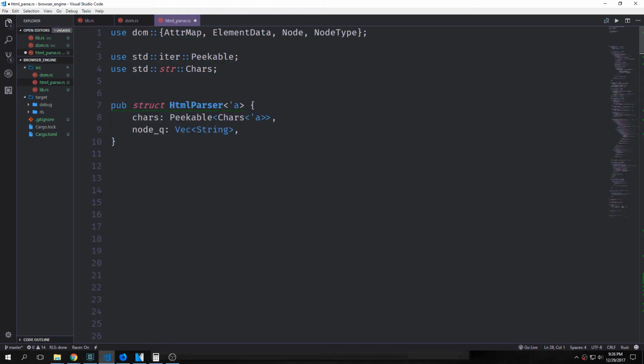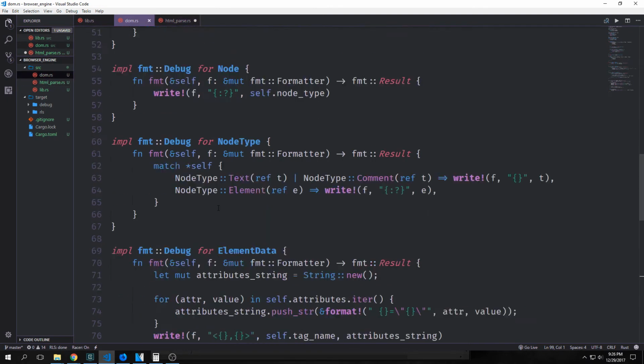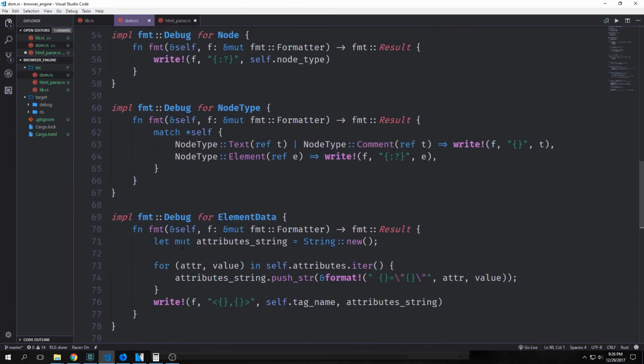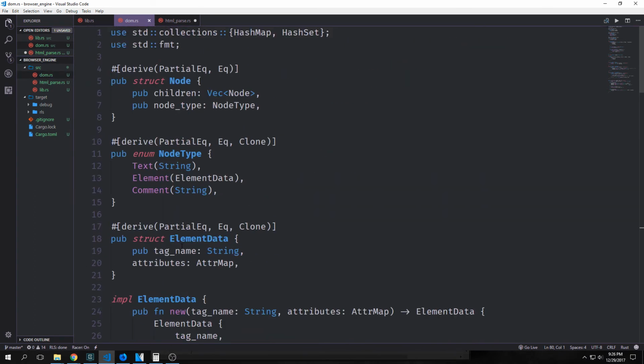So we want to import from our DOM, our attr map, our element data, our node, and our node type. We also want to import our standard library iter peekable and our standard library string chars. Now these two things allow us to do some very specific things here, and I'll talk about that in a moment. Just FYI, I went back into the DOM module and I made most of these things public so that we can gain access to them inside of our HTML parser.